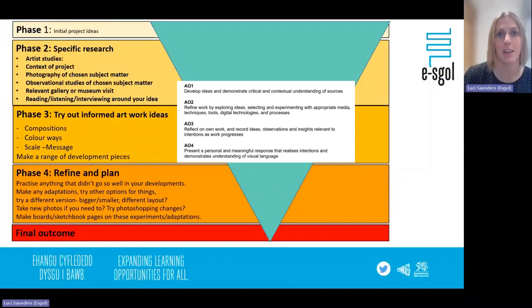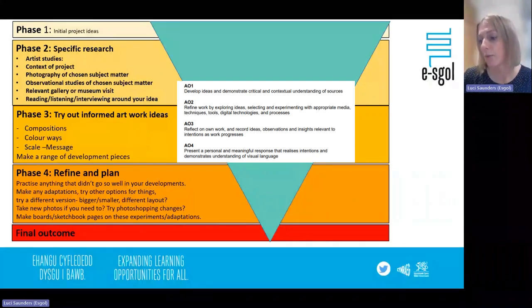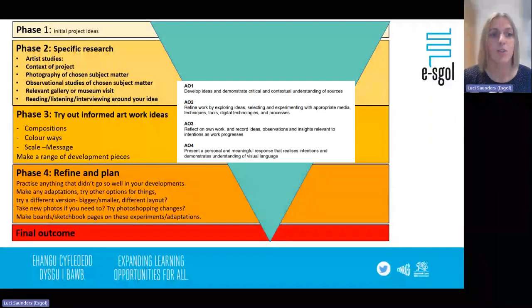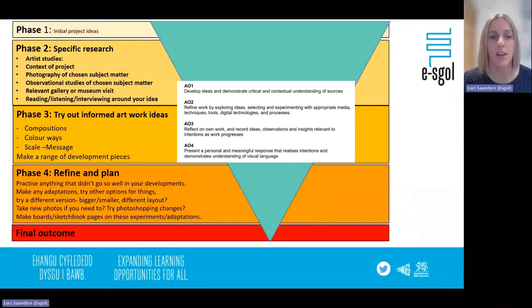So you want to pull it back down again and try it again to be able to maintain that realism or that level of accuracy with your drawing, just for an example. You might try a different version, like I said, bigger or smaller, a different layout, take new photos, maybe even. Try photoshopping some changes or using a digital element of your work, to really enhance things.